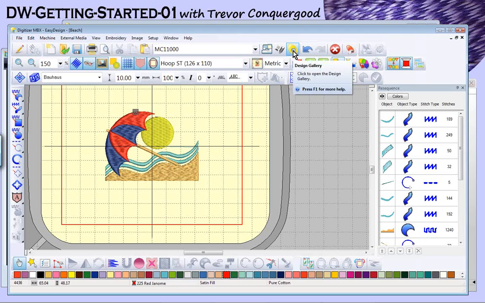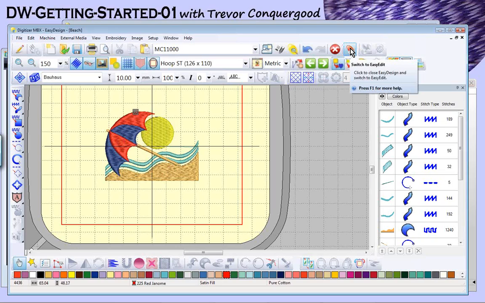Like I showed before, this is the switch to go to Design Gallery to open up more designs. Undo and redo. That's if you don't like the last step you did, you can undo it. This is a switch to using Easy Edit. So if we were going to do some editing on stitches, we could switch over to the Easy Edit mode. This is an image preparation toolbar here. I'll talk a little bit about image preparation towards the end of today's class.